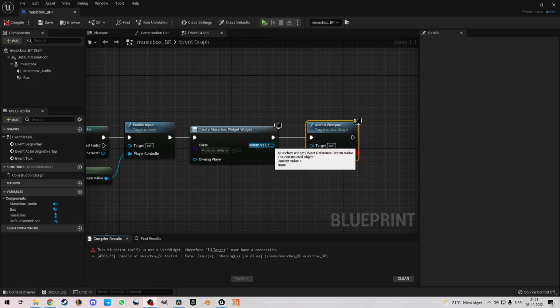Well, of course, if we don't tell it the widget, so return value into target. Yes, that'll fix this. Compile now, and save. There you go.